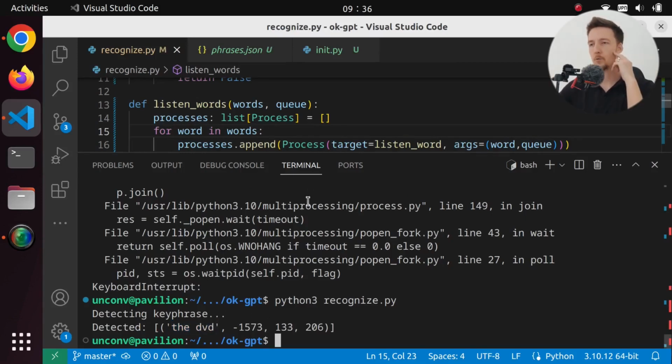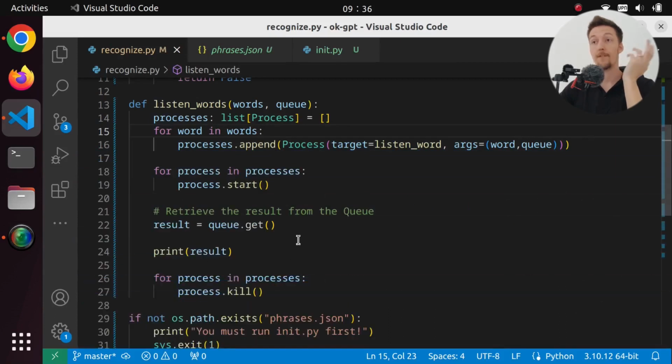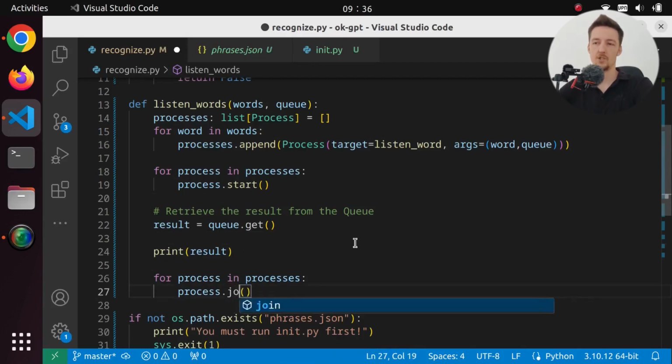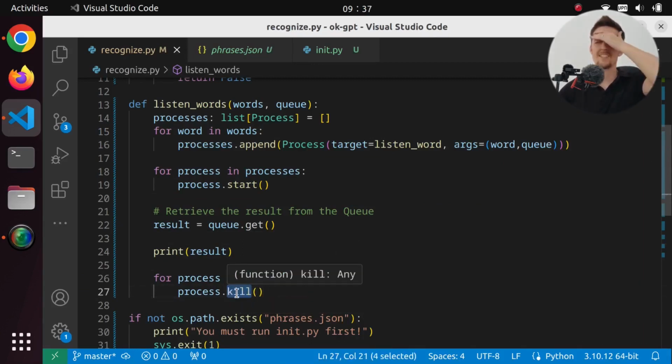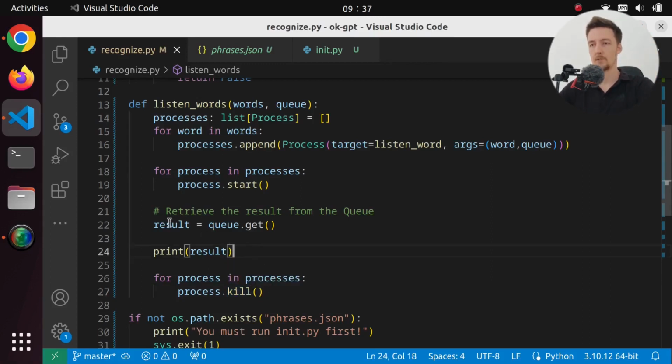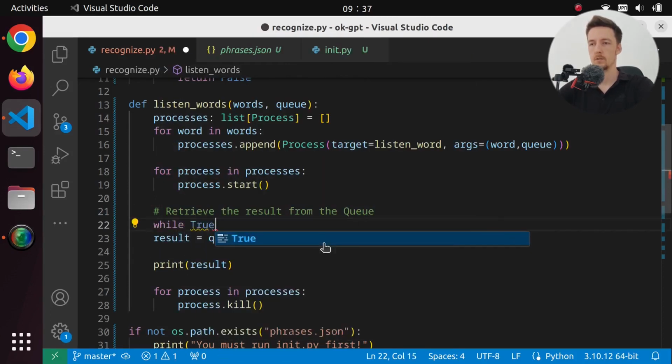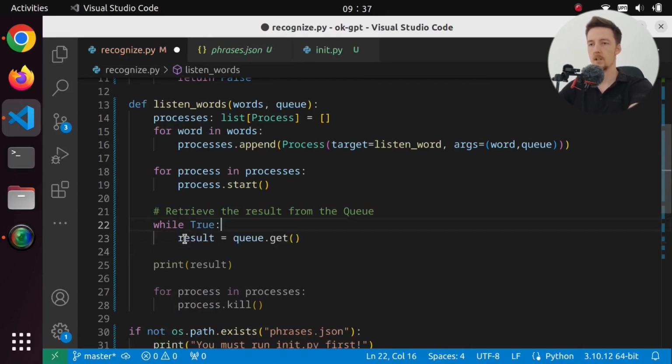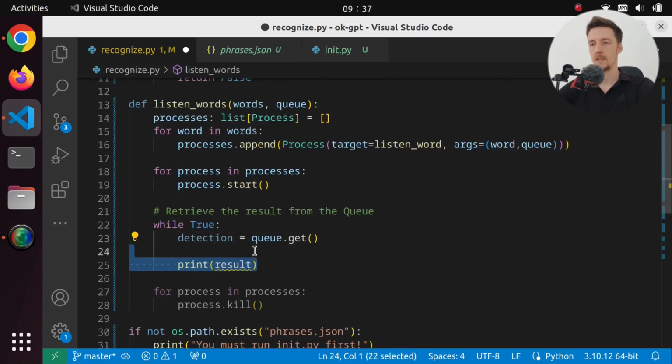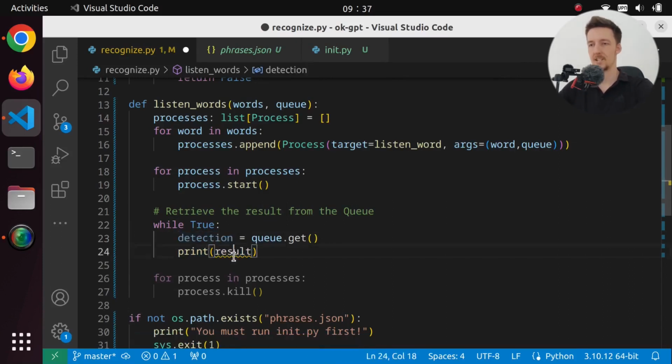Now, I'm not quite sure what we will have to do in the final product. I guess we're not going to exit. Yeah, so, I mean, we don't have to kill it. We can just join. Although, I mean, the join is going to happen in the end anyway. So I'm not sure what we have to do. But really what we have to do is we have to say while true. And then we have to say that the detection is q.get. And then we can print the detection.